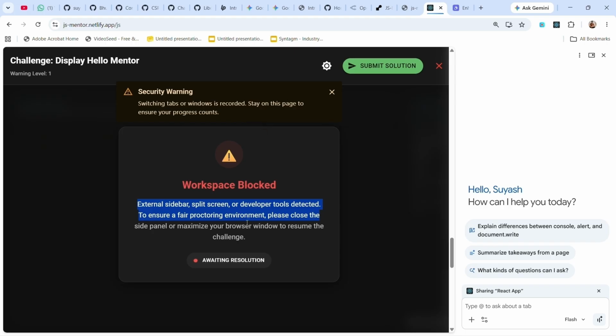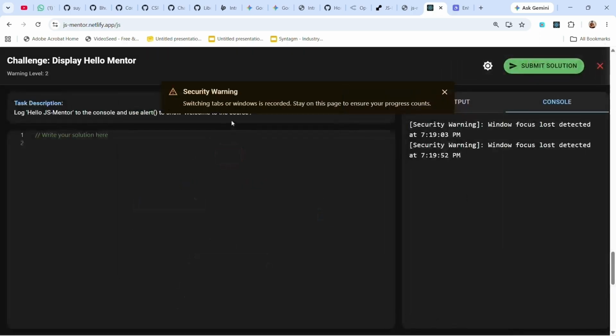After 2 or 3 warnings, it will actually close this particular exercise for you and you will not be able to submit your solution then. So I'll just close it now. And as you can see, switching tabs or windows is recorded. So we have gotten two warning levels over here because we did not close it right away.